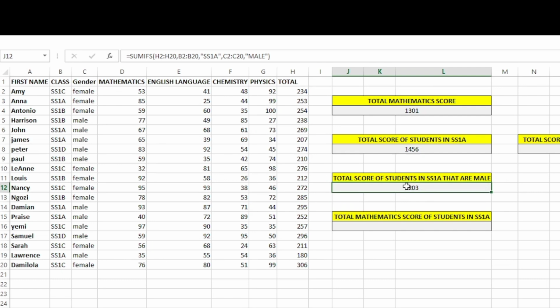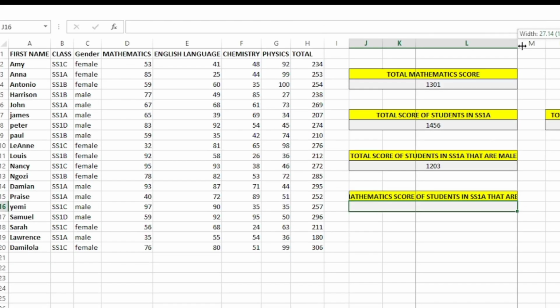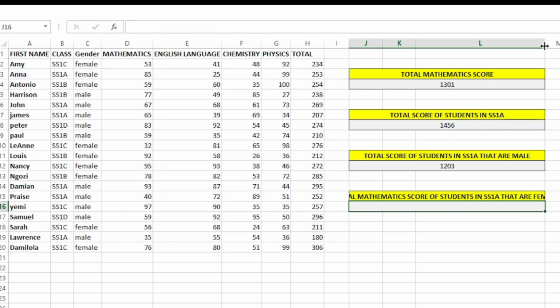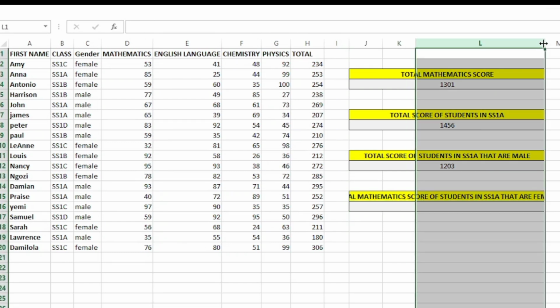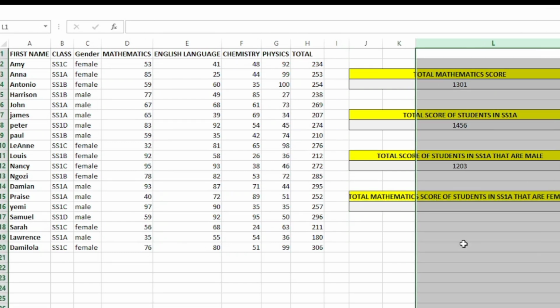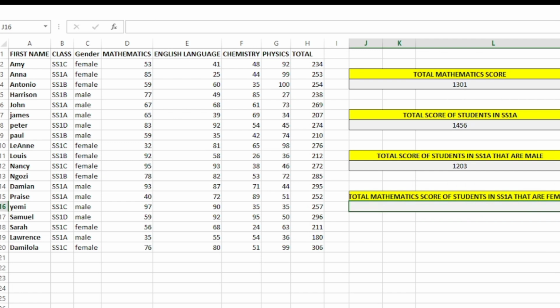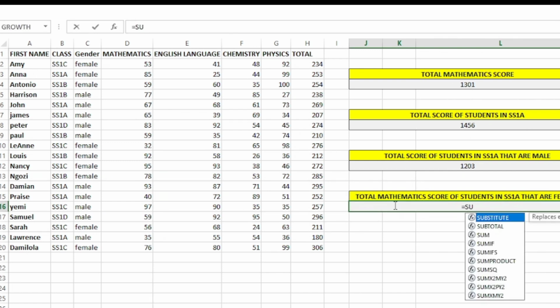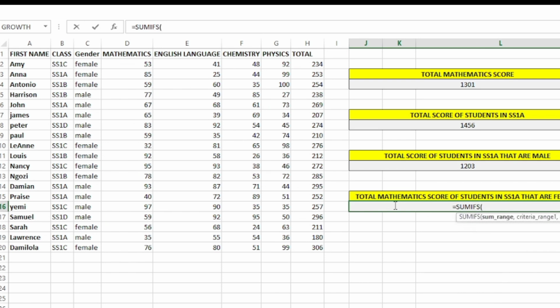So you can see the next question, the total math score, but not just the total math score, it is the total math score of students that are female. So how do I begin that? So to begin that, I'll focus on SUMIFS. So my sum range is going to be math score, since it's the mathematics score I want to sum.